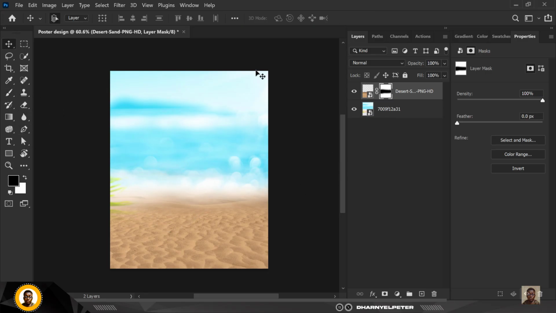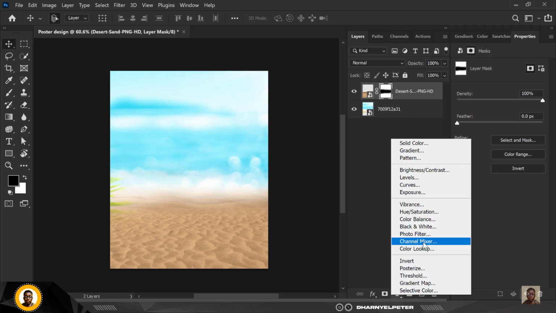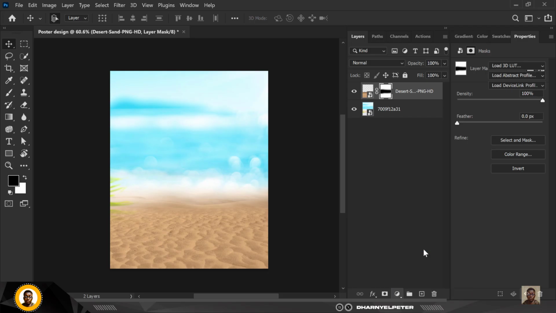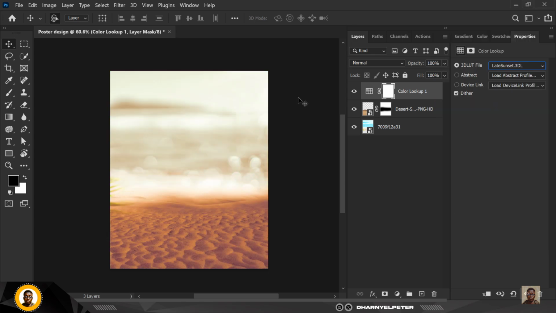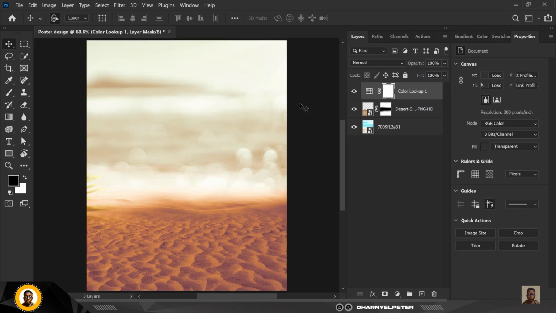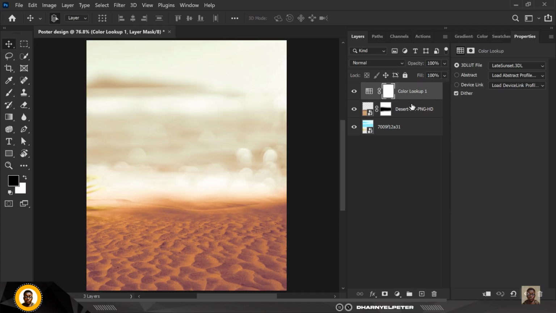Now, the next thing I'm going to do is add an adjustment layer, and I'm going to go to color lookup, and I'm just going to set this to late sunsets. This is the filter, right? So I'm going to use this. You can see how much difference this has made with this poster itself.